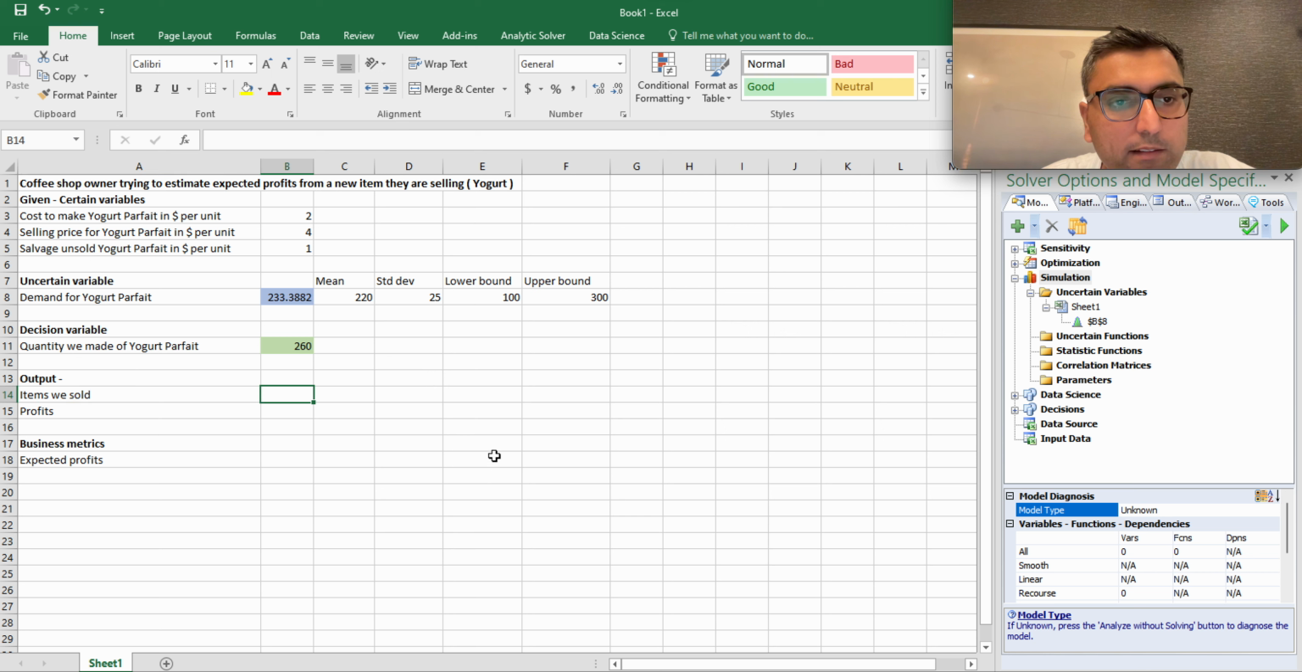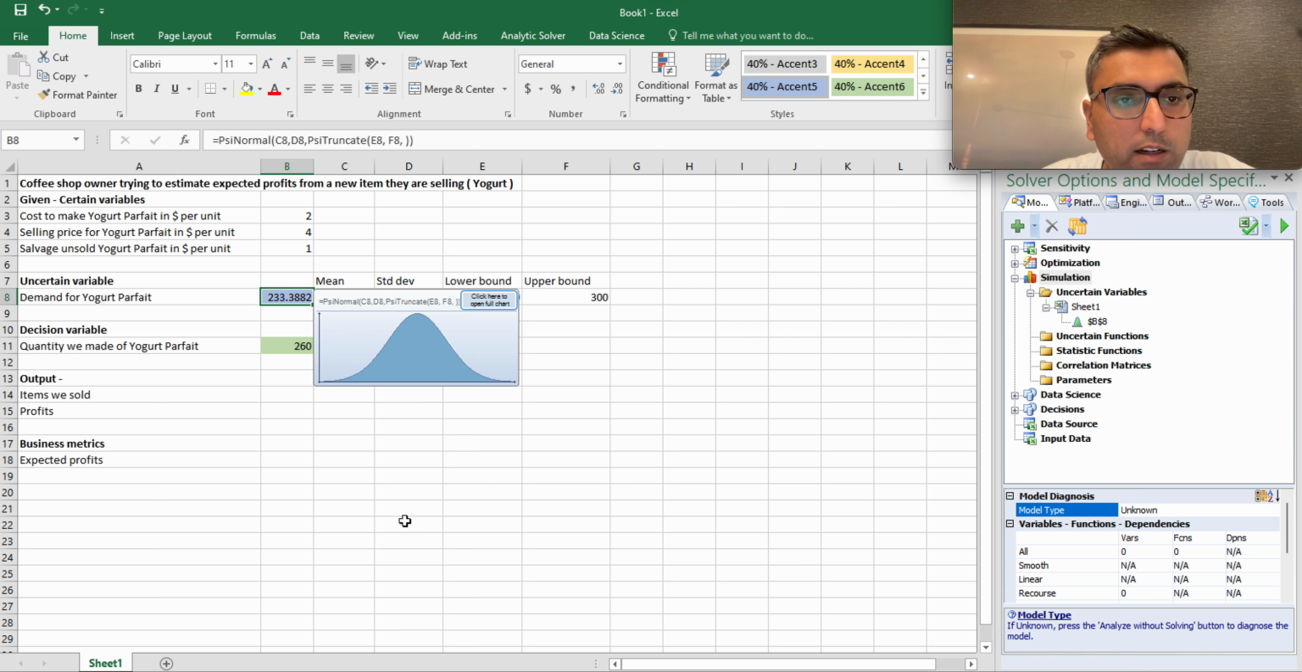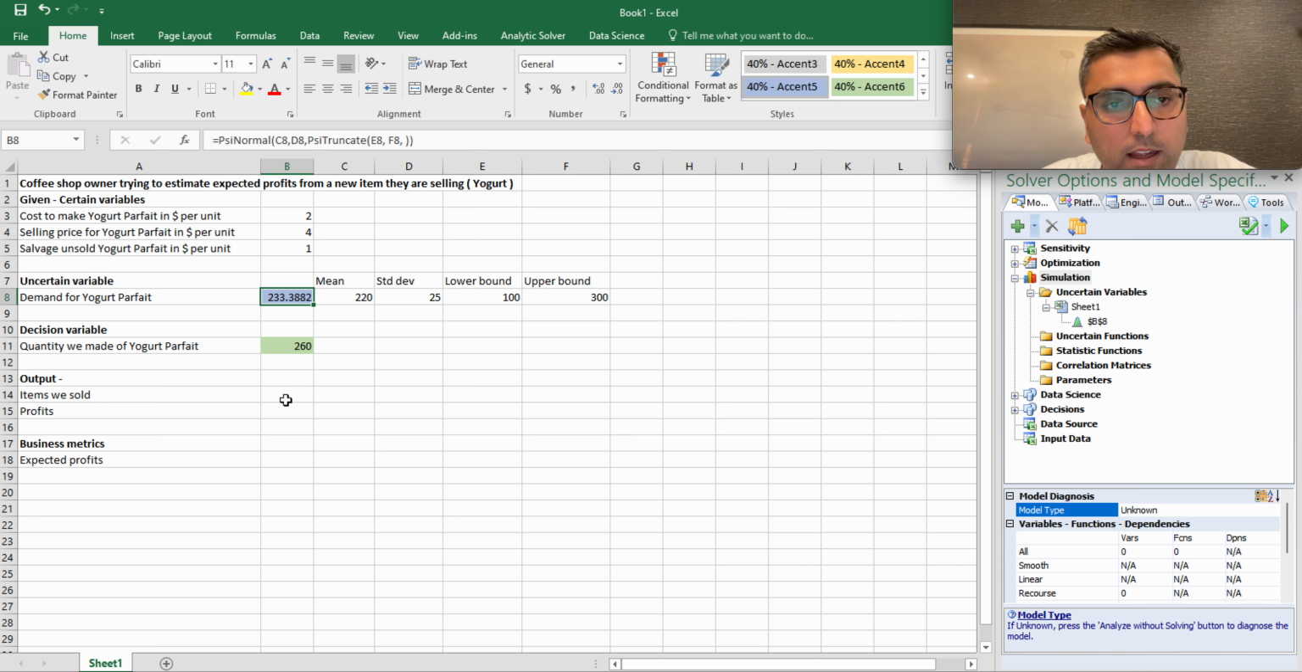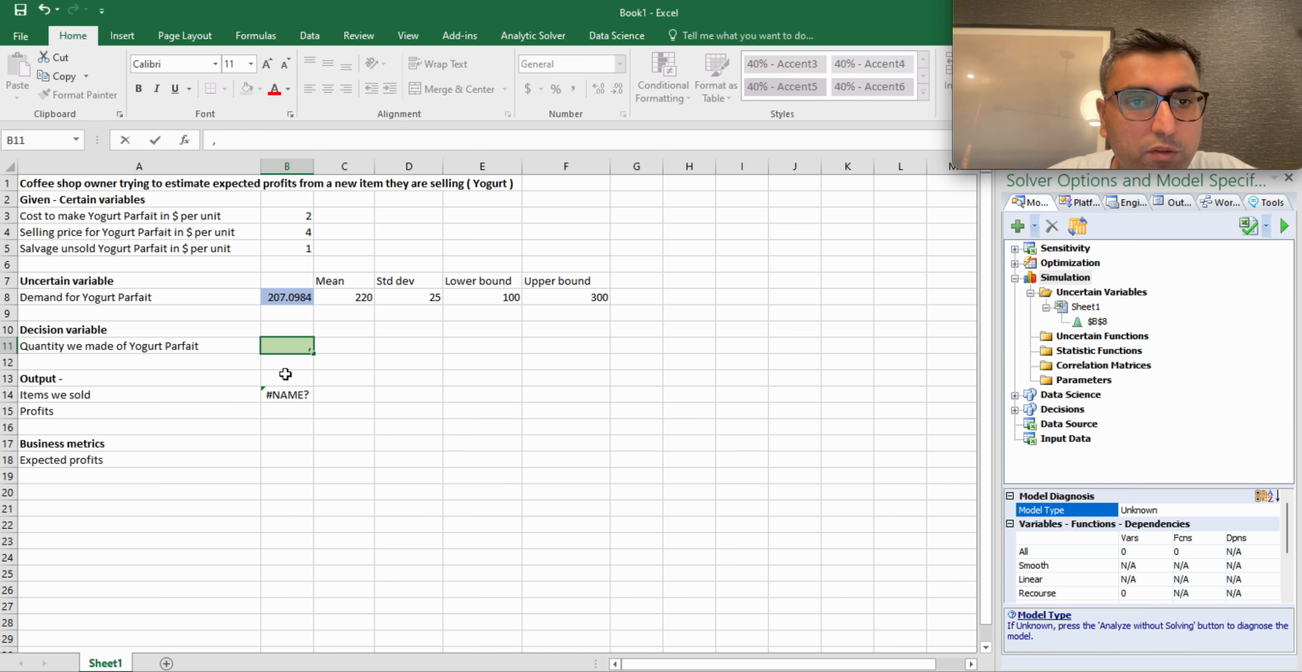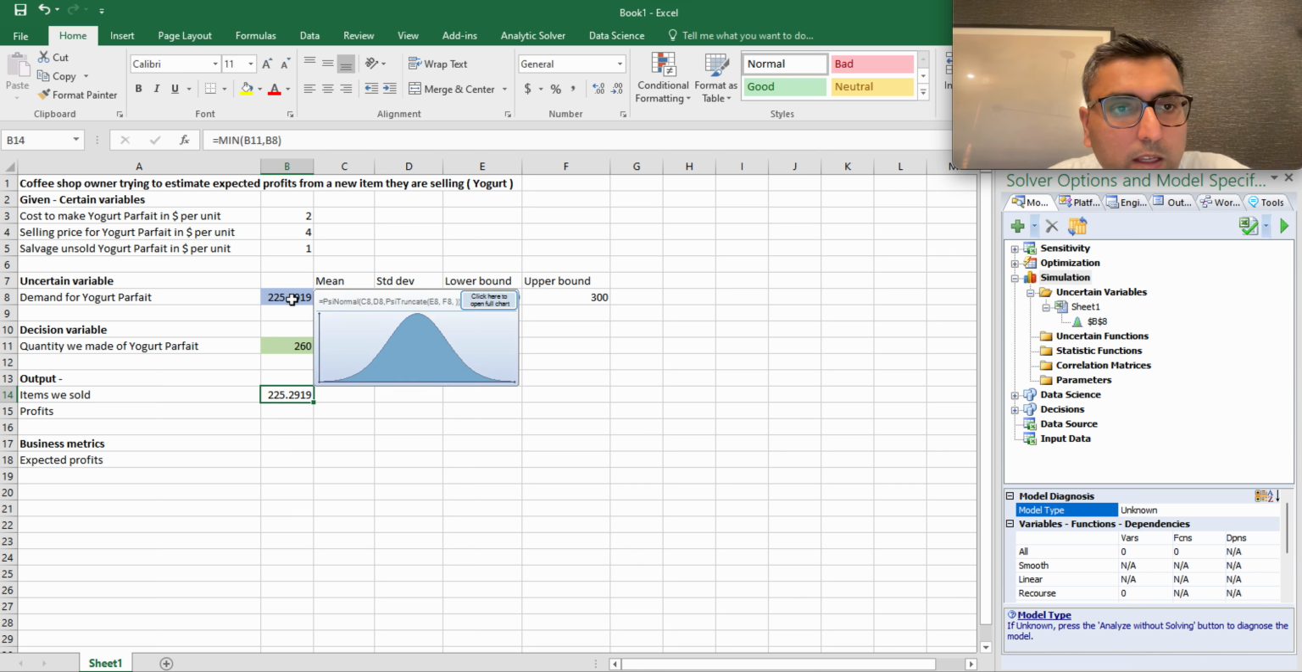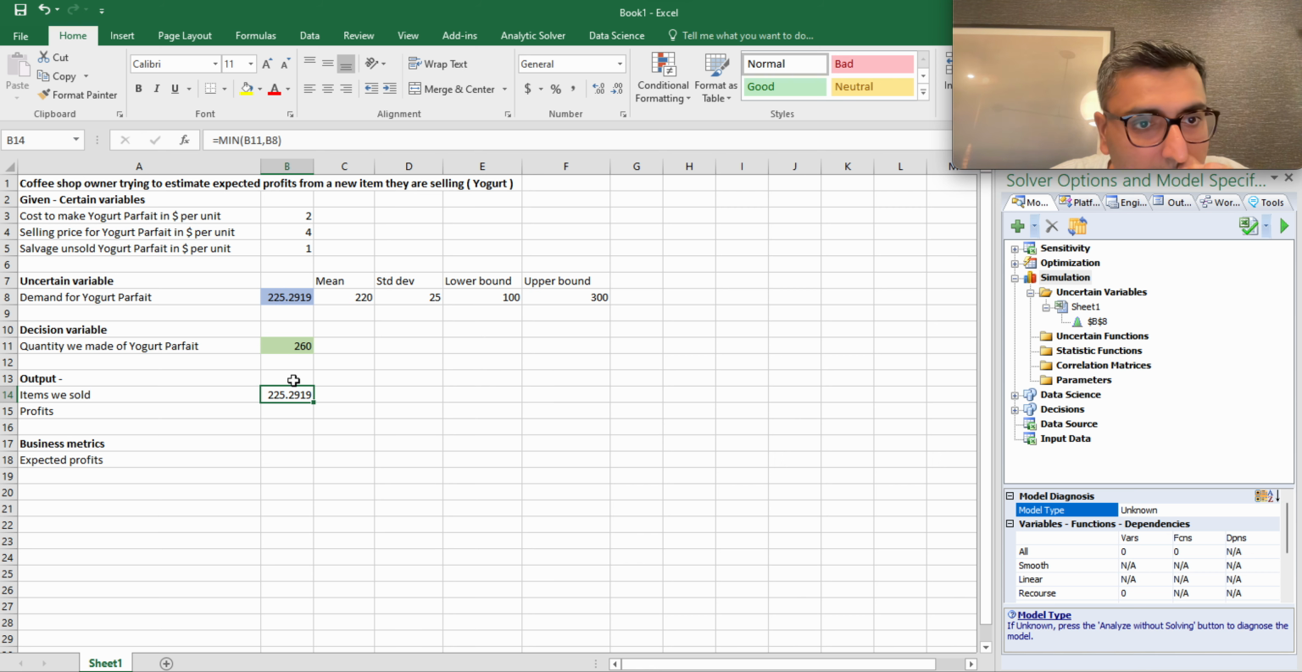So how many items did we sell? If we ordered 260 and 233 people showed up to buy our goods, it's going to be the minimum of these two. So I'm going to say min, hit tab, select the first, comma, select the second. Now that gives us how many items we can sell. If we had 260 ordered but 225 people show up, we can only sell as many as show up, because that's the lower of the two. But if we had ordered only 10 units and 216 people showed up, you can only sell what you have. So this formula seems to be working.